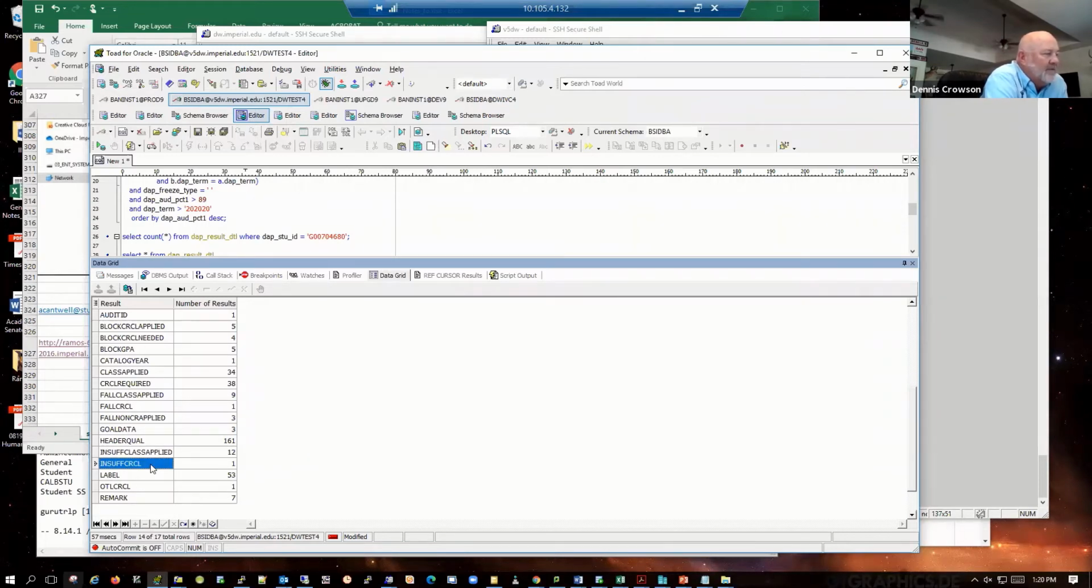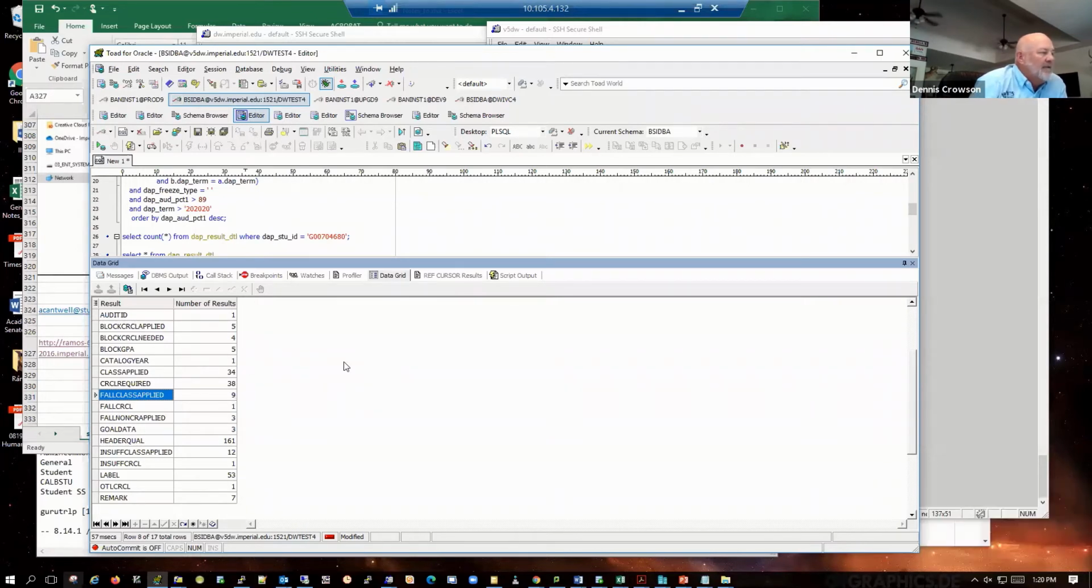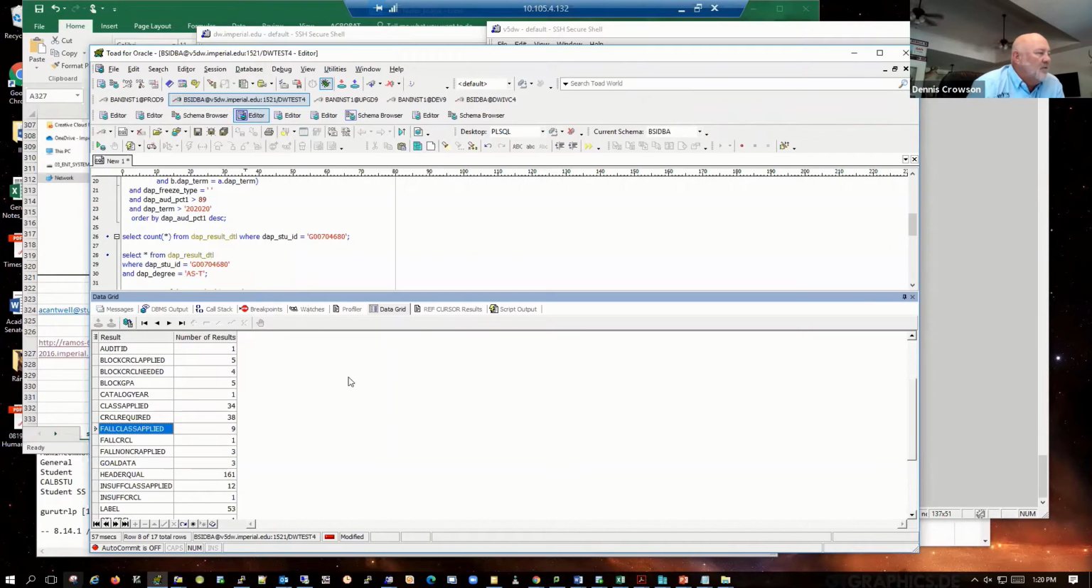So you can probably figure out a little bit of these. Insufficient class applied. Those are the classes that dropped into the insufficient bucket. Insufficient CRCL is the total amount of credits and classes that are in there. Same for the fall class, that's the fall-through classes. The class applied, those are the classes that are actually applied to the degree. So lots of information there, but we don't know yet exactly what that is. I really wanted to run that though, just to show you what type of data is getting created.